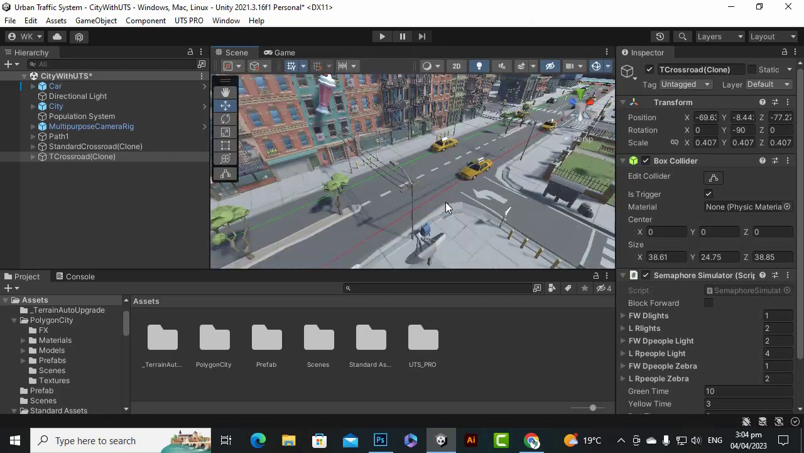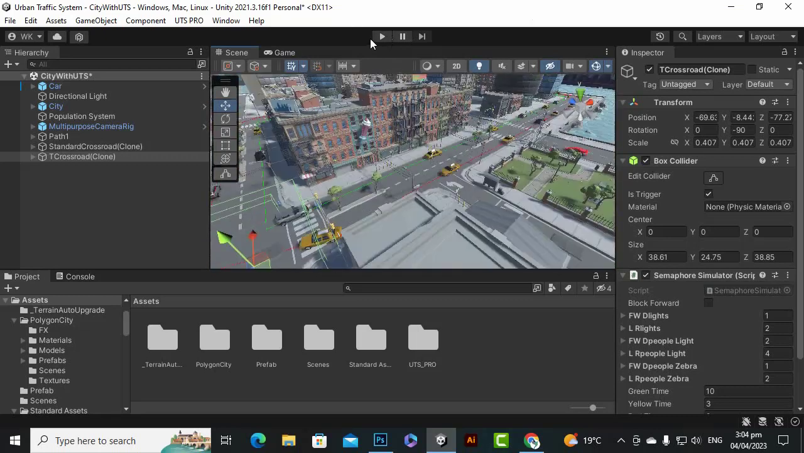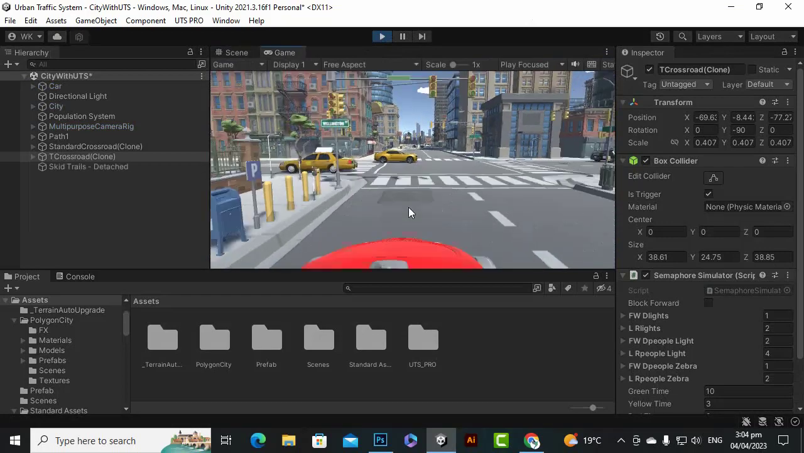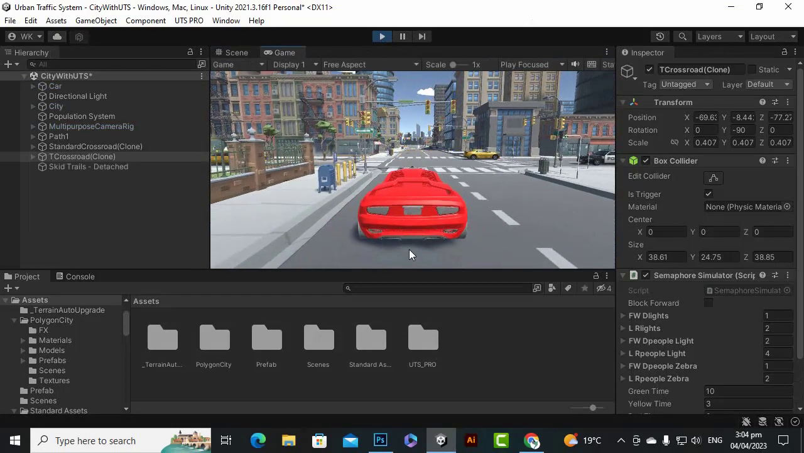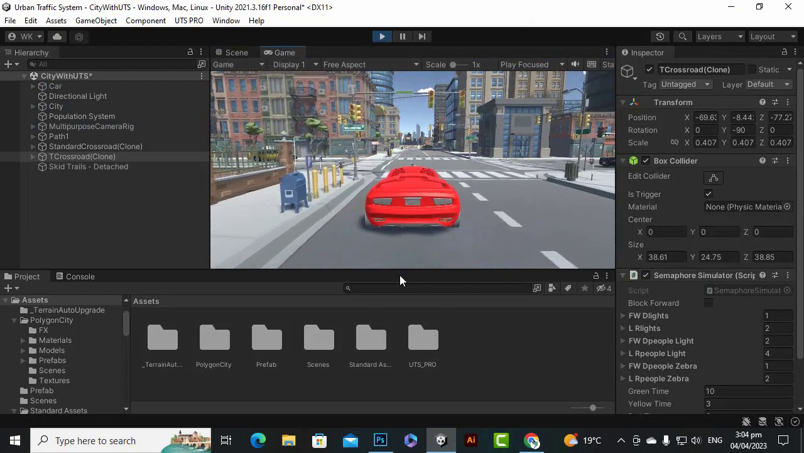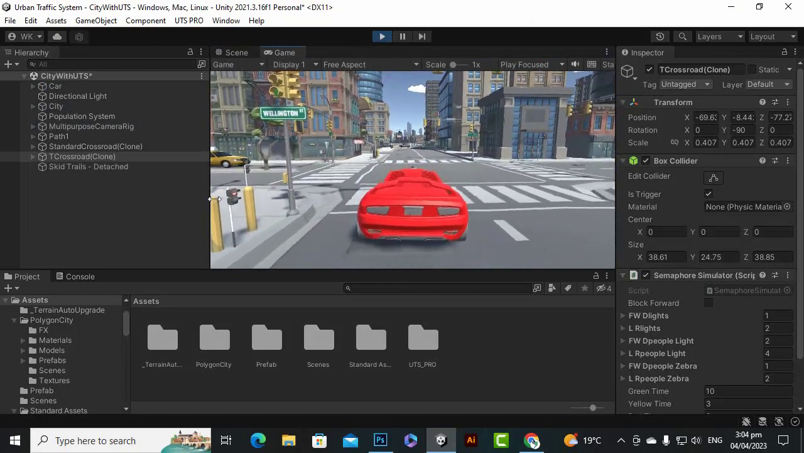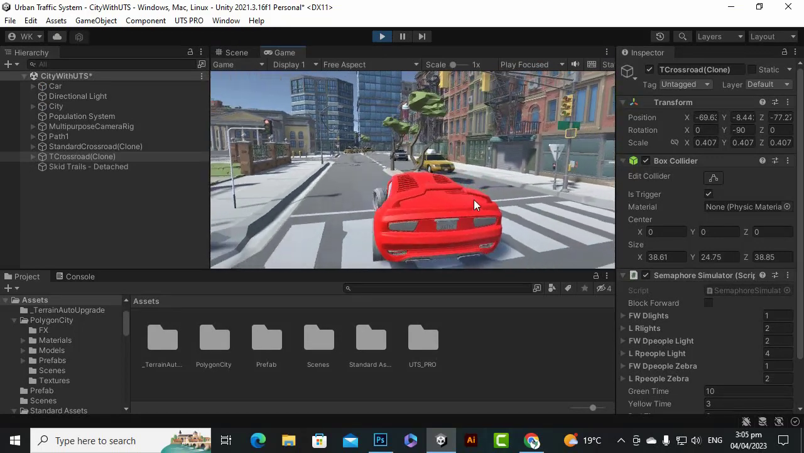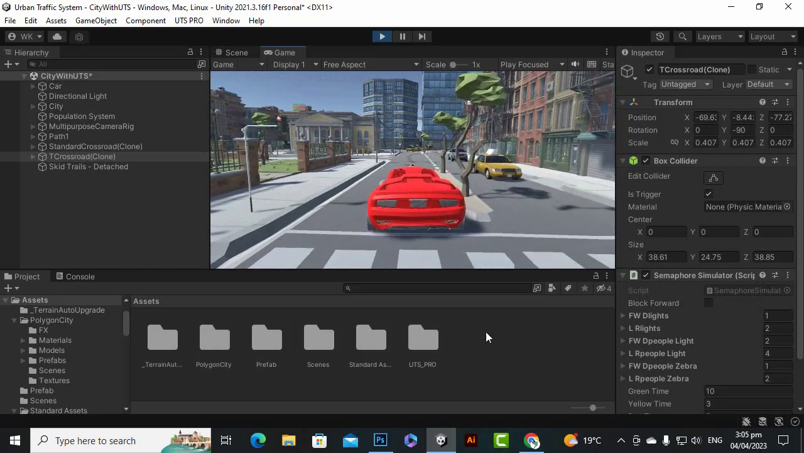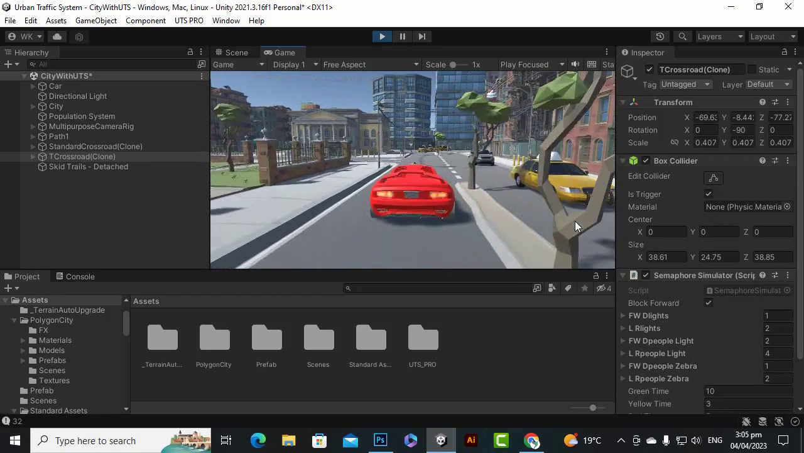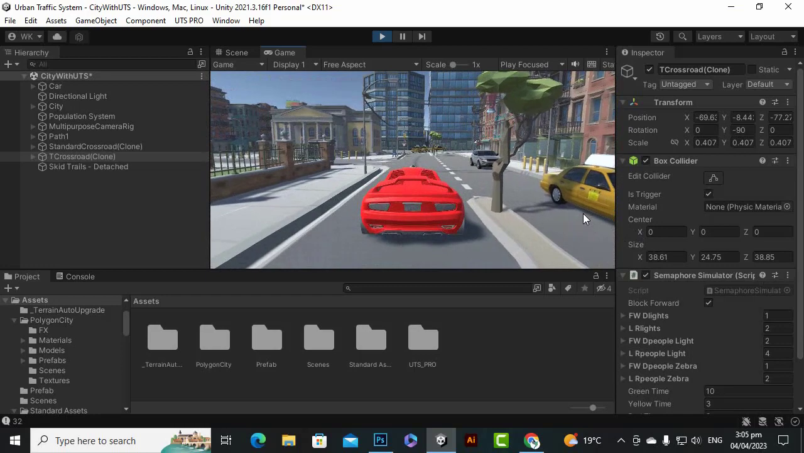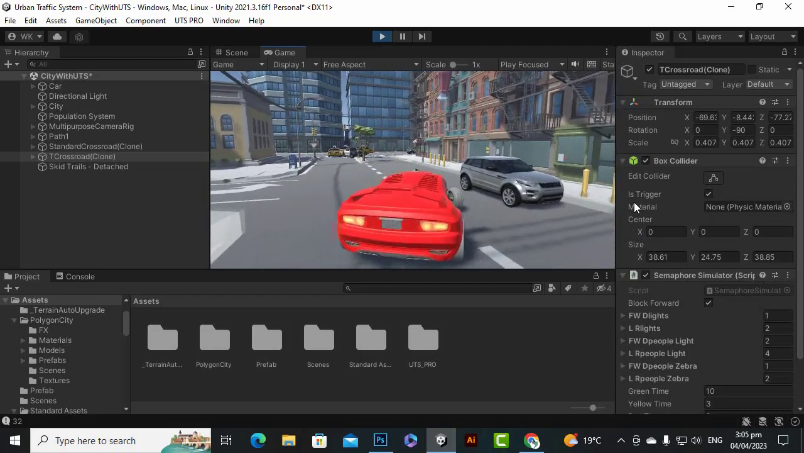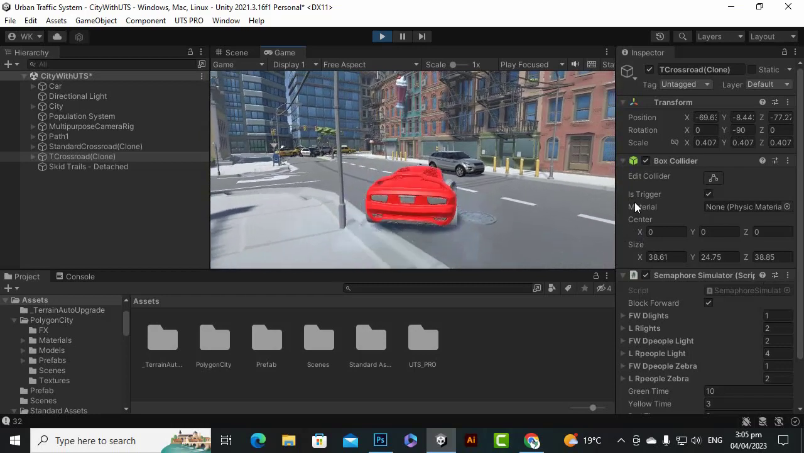This city is a little small, that's why we are facing these types of problems, but anyhow you can see that it should work now, hopefully. Okay, you can see the traffic light is working. This car is stopped right here due to the traffic light, and when the traffic light is activated, you will see that this car will start moving, hopefully. Just check it out.